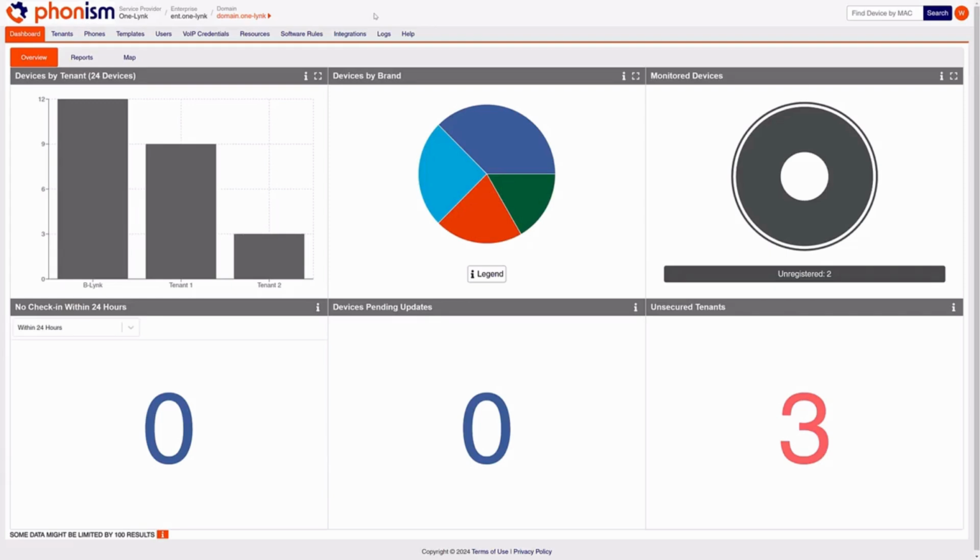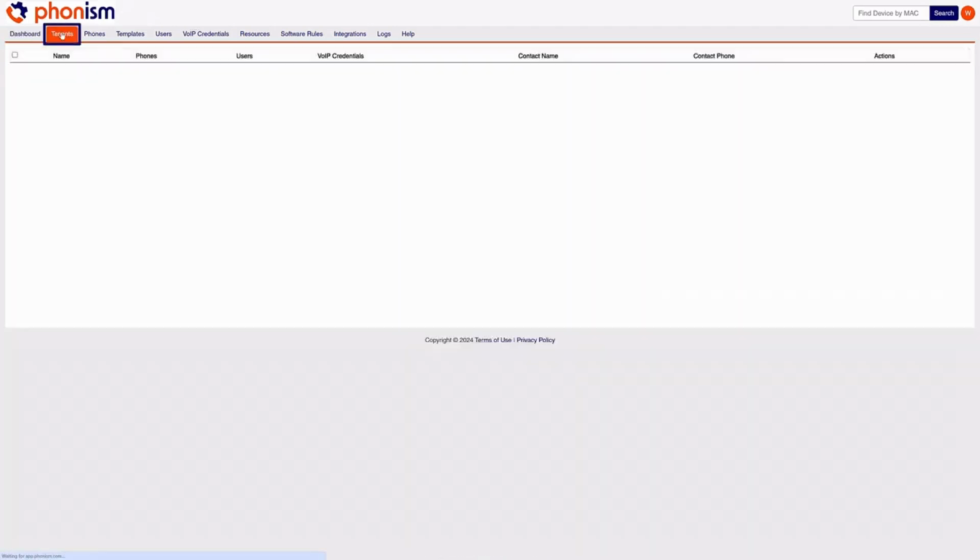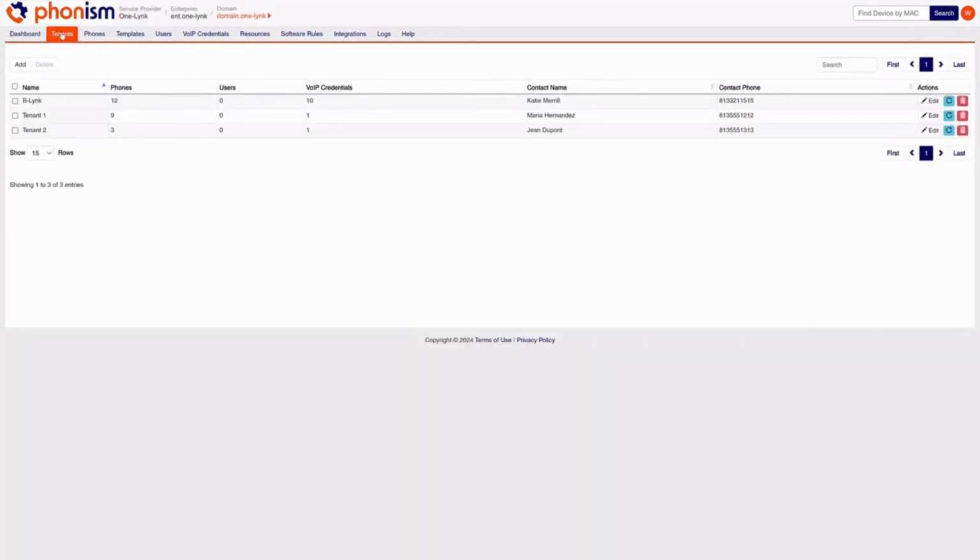Tenants are a segment of the business. For example, a tenant might be a site, location, or line of business. On the Tenants tab, you can access and configure all of the settings for each tenant. Let's take a look at the settings you can modify for each tenant. Find the tenant you'd like to modify and click Edit.